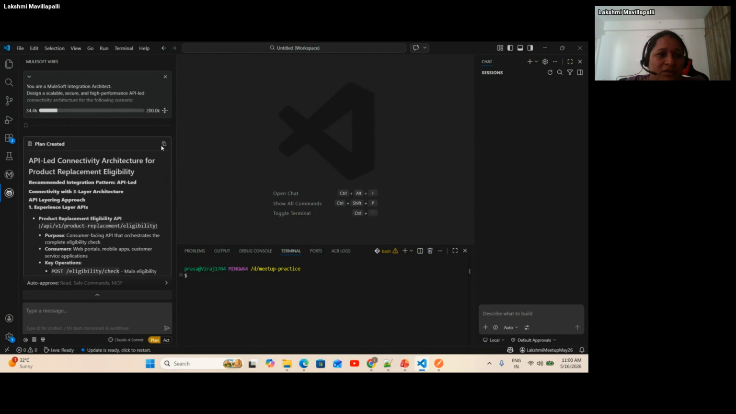See, the plan is created. You can click on this plan, then copy, and paste it into your Word or Google Docs to go through it in detail. So this is how it will help you at the architect level. This is one example, and you can give effective prompts to generate HLD, LLD, or sequence diagrams. For that purpose also you can use this MuleSoft Web.